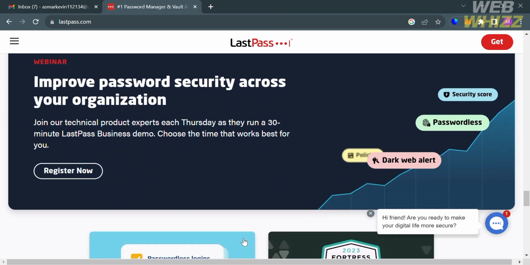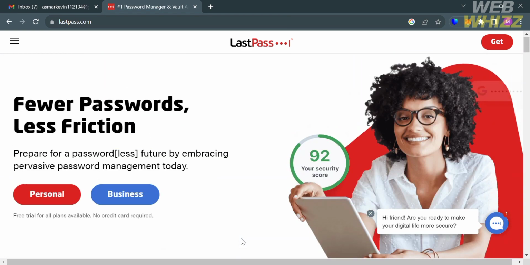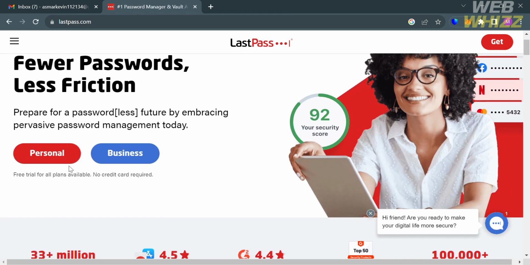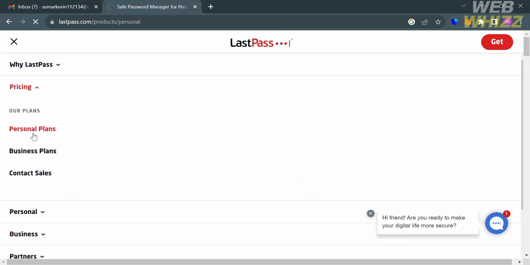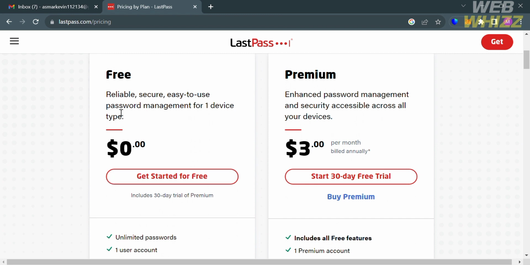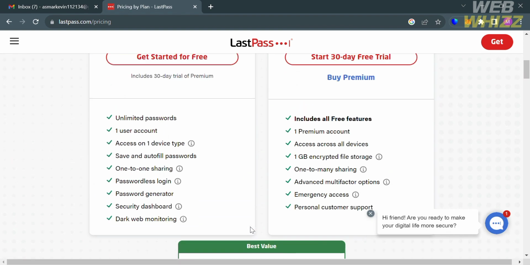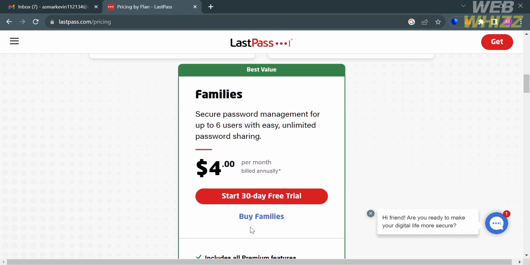And now, to access this platform, they also offer a variety of pricing plans that you could avail, and you could choose either a personal or business plan. By choosing the personal plans, it will show you below some of the plans that they offer, including the free and the premium plan. And you will see here the corresponding prices of each plan and the list of benefits included. And we also have here the family plan.